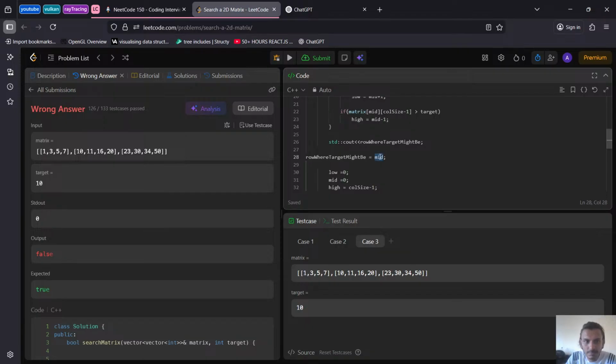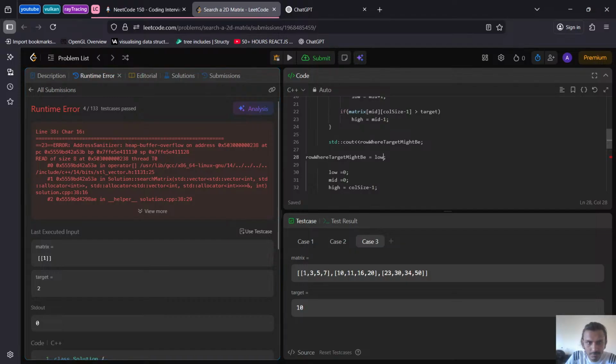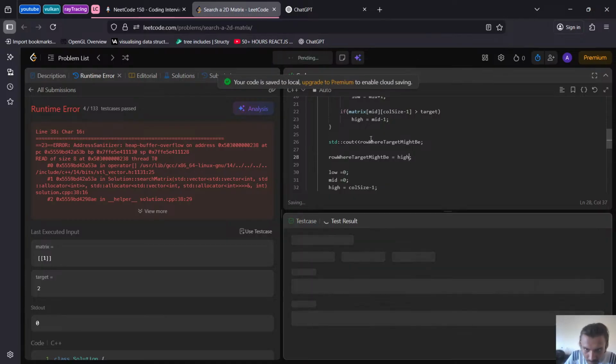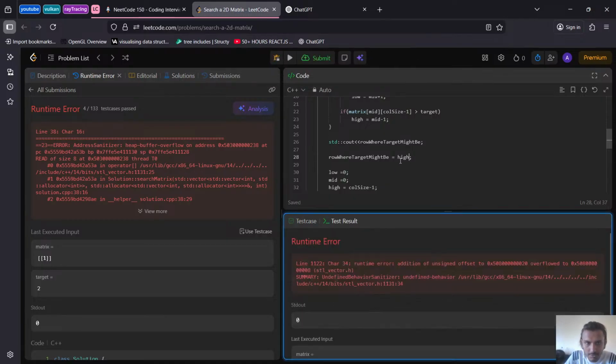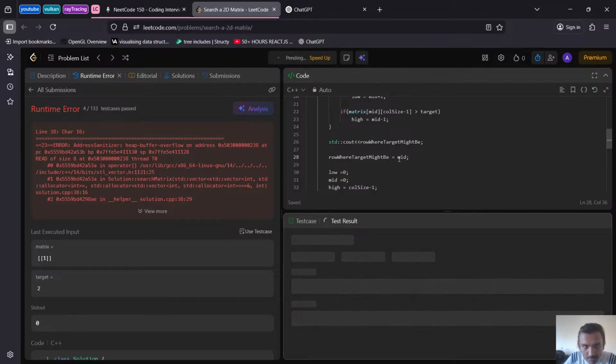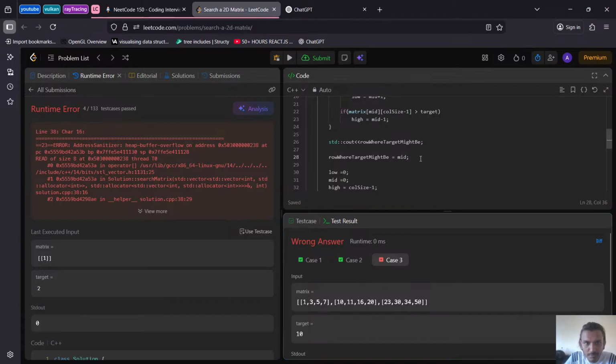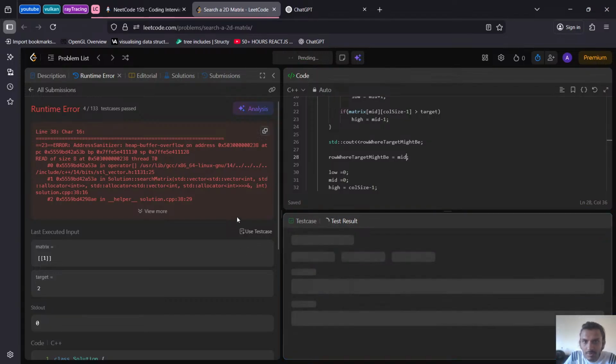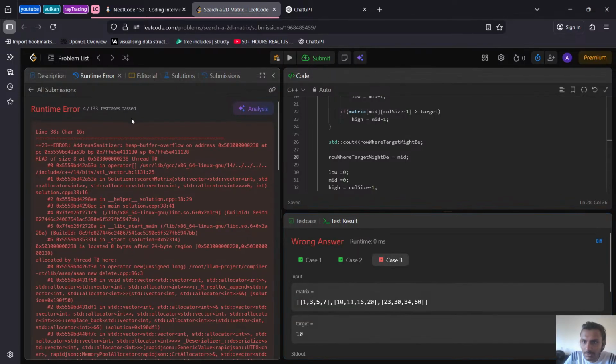To this also. If you do low, some problem will be solved. Some will fail again. So that will fail again. If you do high, there will be a problem. Still, there will be an error. If you do mid, still there will be an error. So what can we do? How can we do this?